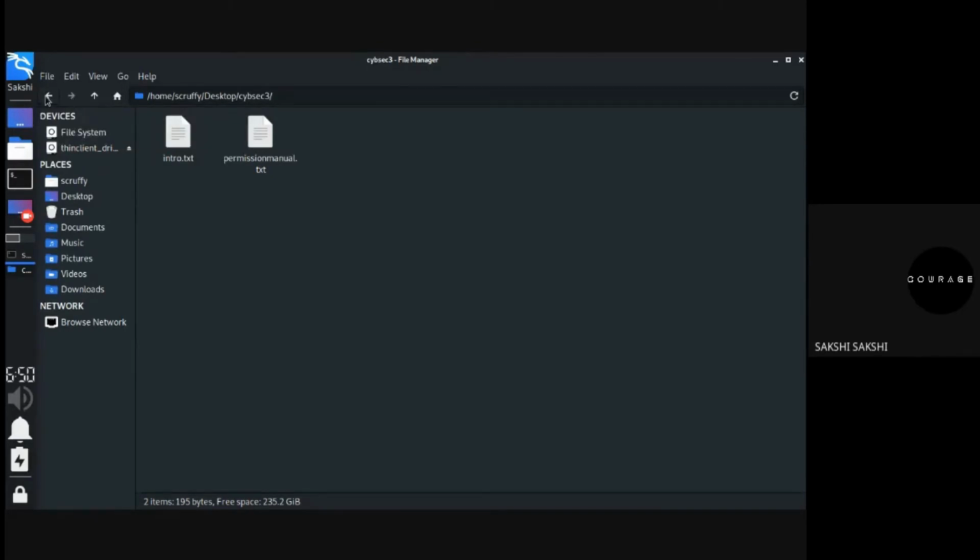So the whole hardware gives some instructions or output to the operating system, which then gives it to the GUI, the graphical user interface, and then it displays the intro and permission files that are there. So that's how the whole process happens. But in the terminal, you just need to interact with the hardware only.